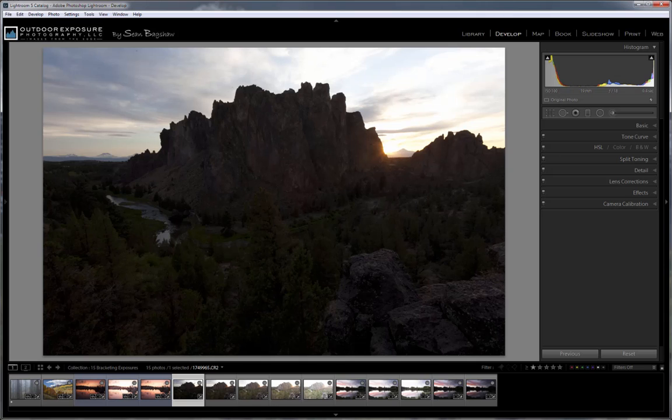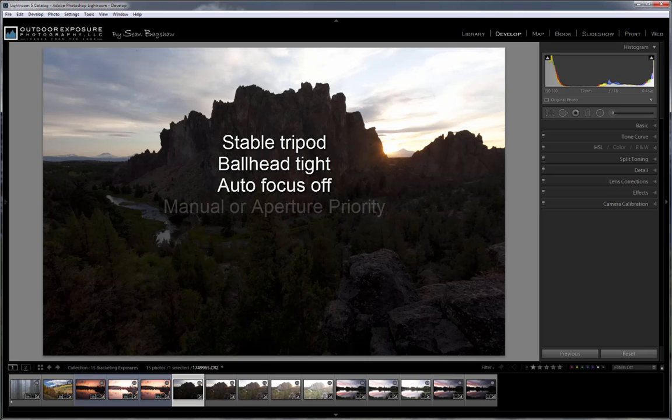While it's possible to blend exposures that don't line up exactly, having precise alignment is very helpful. When I know that I'm going to take multiple exposures, I make sure my tripod is very stable and I have tightened down the ball head. I turn off autofocus and focus manually to make sure that the camera doesn't refocus between exposures. I use either the manual or aperture priority camera settings and adjust the exposure value by changing only the shutter speed so the depth of field stays constant.